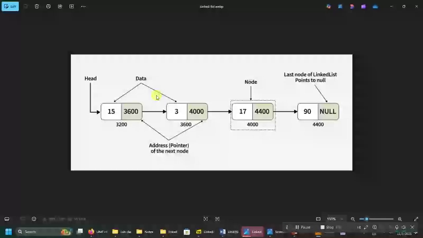The elements of an array are stored in a contiguous block of memory. That means all the elements are stored in adjacent memory locations. But in the case of linked lists, that doesn't happen. In linked lists, there are some nodes, and the nodes are placed at random locations throughout the memory, but they are linked to each other by using pointers.